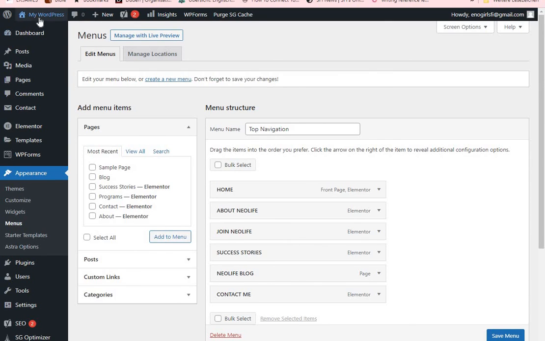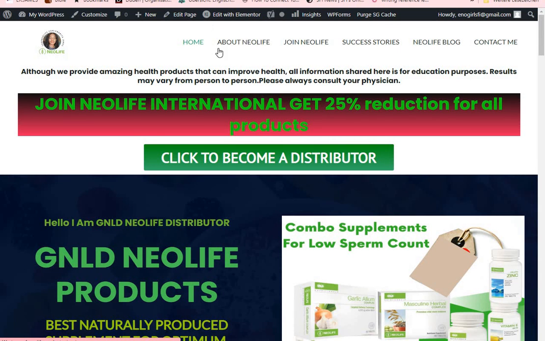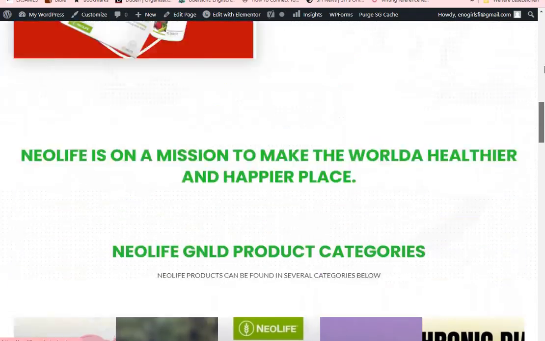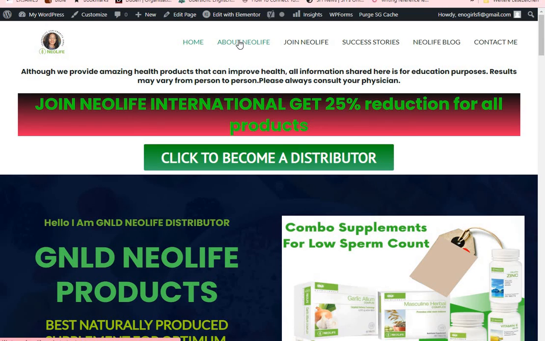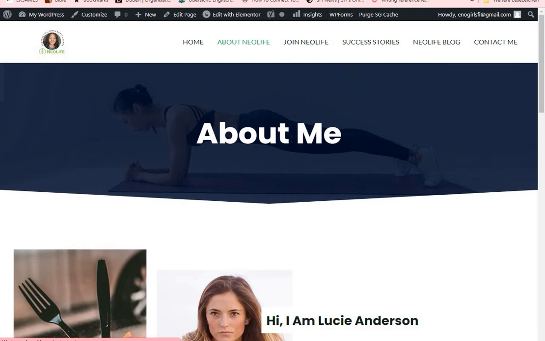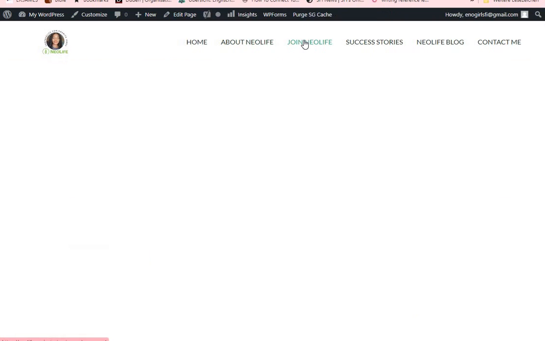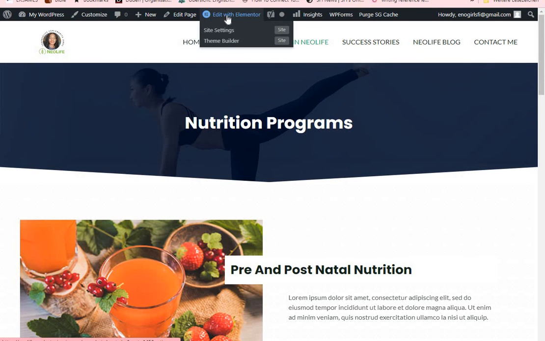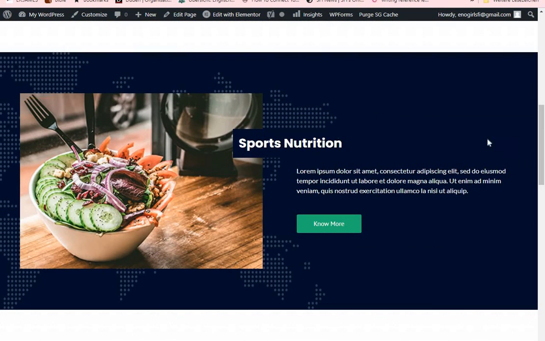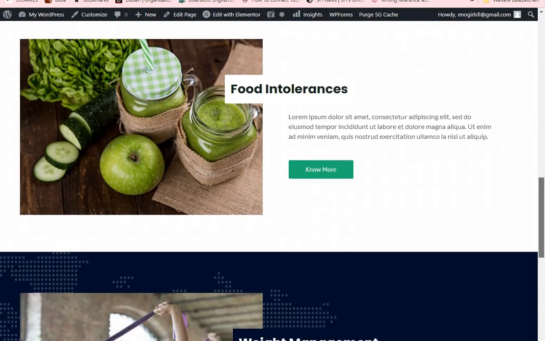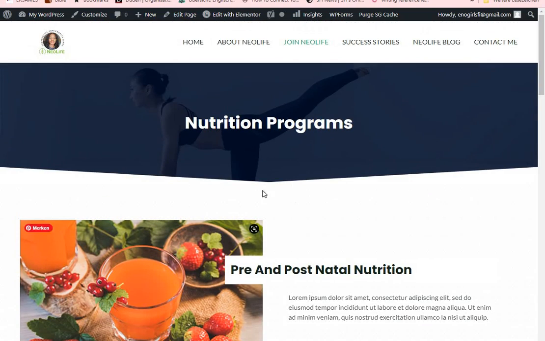Our menu is saved, so let's just go and visit the site. So that's our menu. So what you do now, you use the same method to work on each of these pages. Once you click on a page, you go to Edit with Elementor, change all you need to change. Change this, change this, change this. Just essentially the same thing. So these ones are even easier.